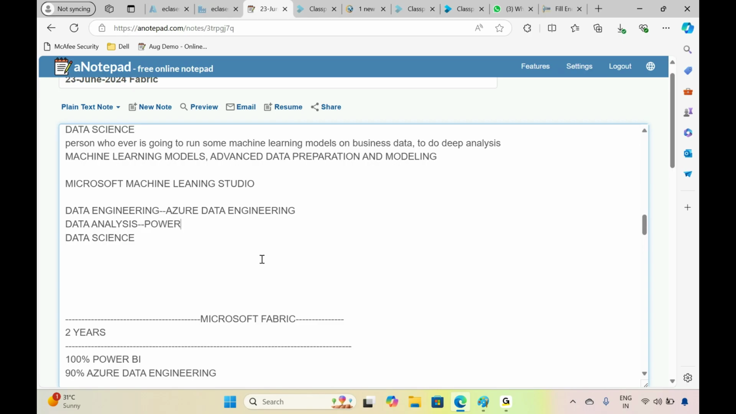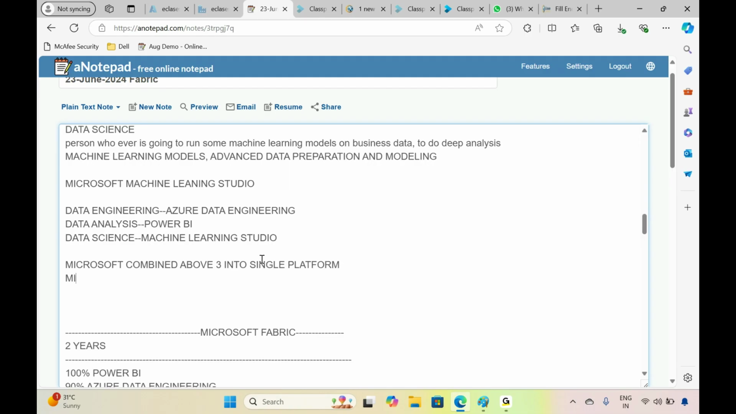Data analysis, Power BI. This one, Machine Learning Studio. Now, with the combination of all these three, Microsoft combined the above three into a single platform, that is Microsoft Fabric. So Microsoft Fabric contains all the capabilities that you have in Azure Data Engineering. It is included here. Power BI is included here, and Machine Learning Studio is included.